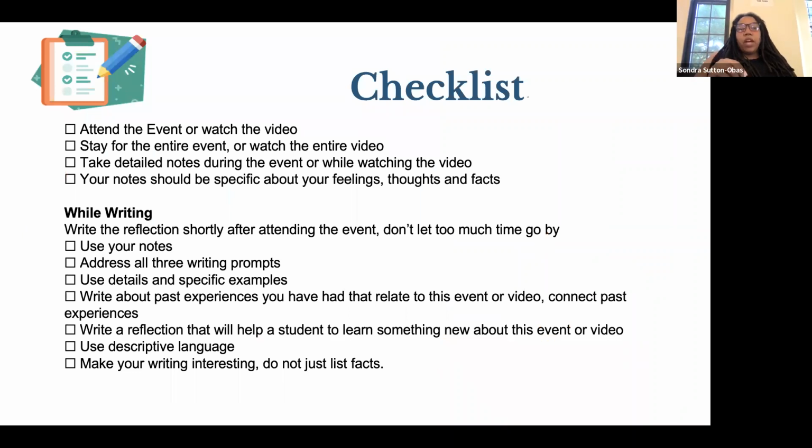Another tool that I provided for you that will also be in the module is a checklist. So this is basically taking the rubric and creating a checklist for you. Before you attend the event, actually attend the event and watch the video. Check. Stay for the entire event and watch the entire video. You would be surprised at the fact that I can pick up on a writing reflection where a student has not watched the entire video or stayed for the event. It's really obvious. So you don't want to do that.